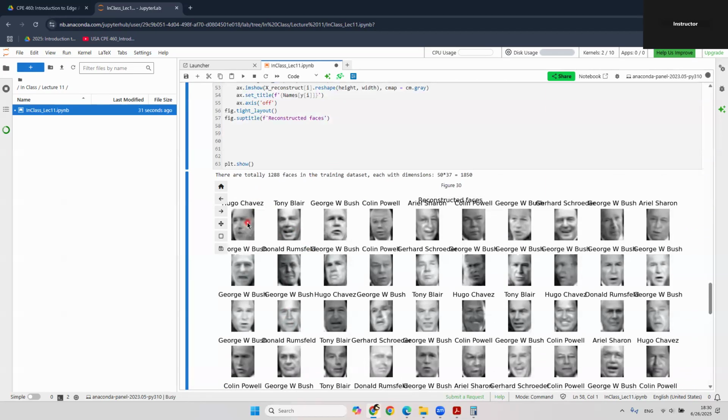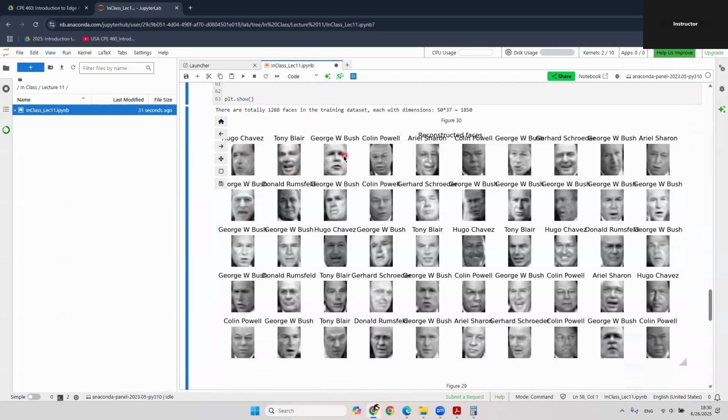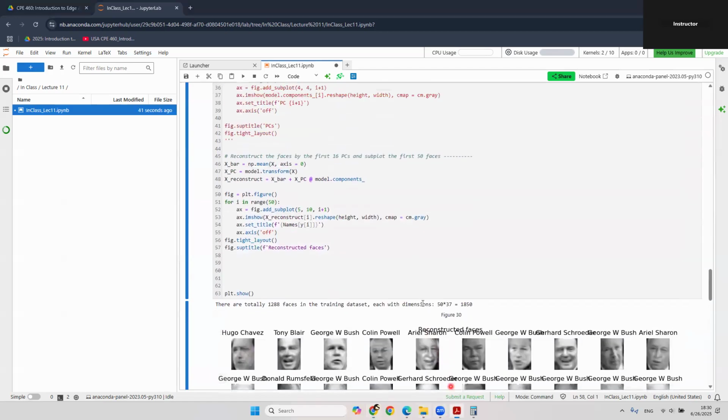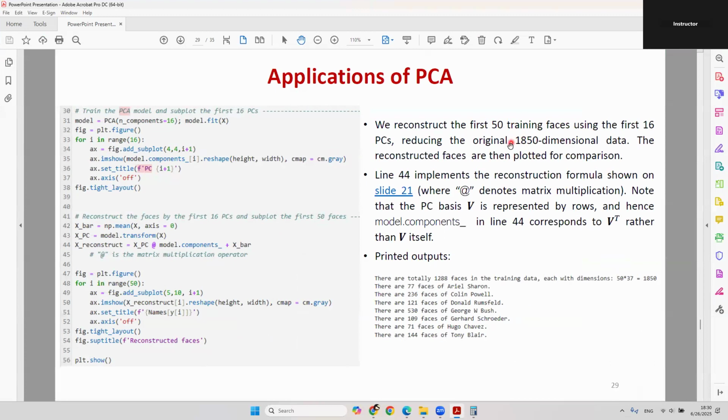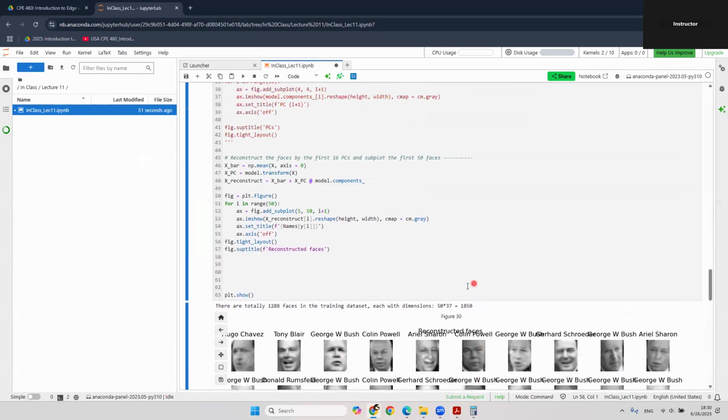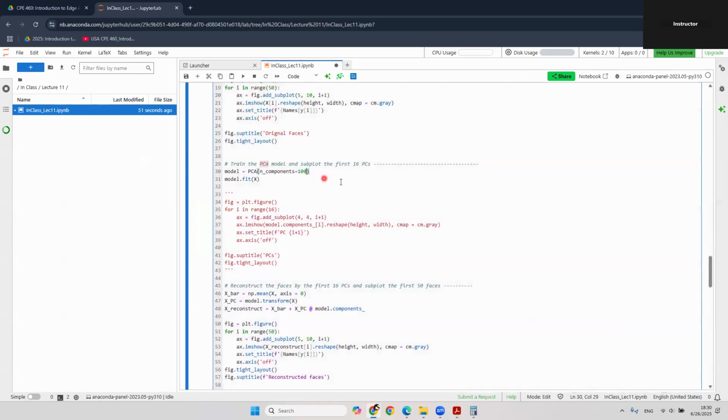See it? I can clearly see this is Chavez, this is Blair, George W. Bush, Colin Powell. Already see it? It's already very good. The point is the original space is 1850, a 1850 dimensional data. This is the original. Here I only use 100 dimensions, which is a shrinkage of 1 over 18.